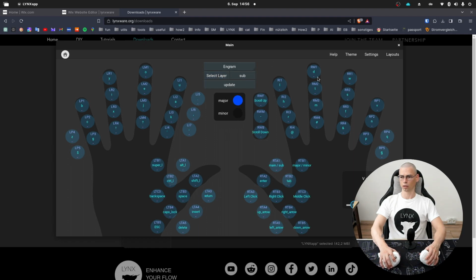So let's go back. The way I usually use it, on the major main, I've got my letters, and on the sub, I've got my numbers and signs, and the minor layout for shortcuts for specific programs like Blender or something else. Now let's create a layout and do first assignments.